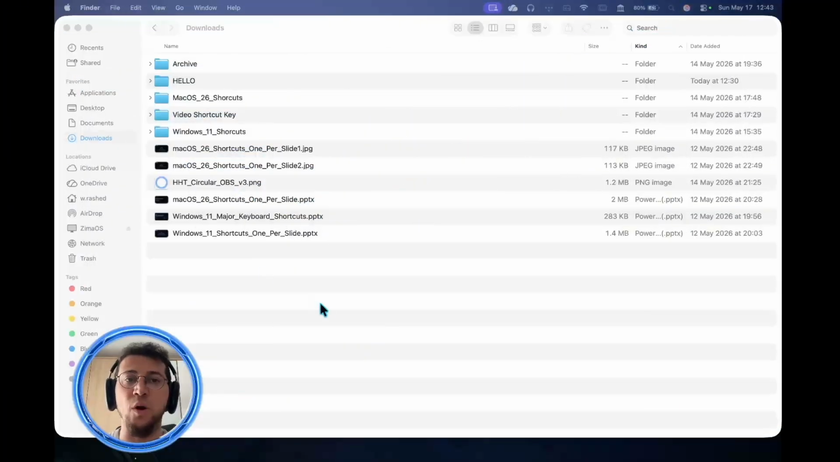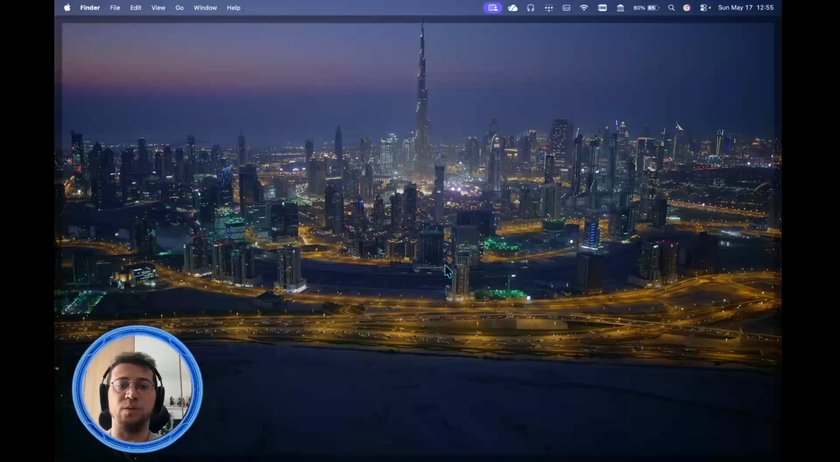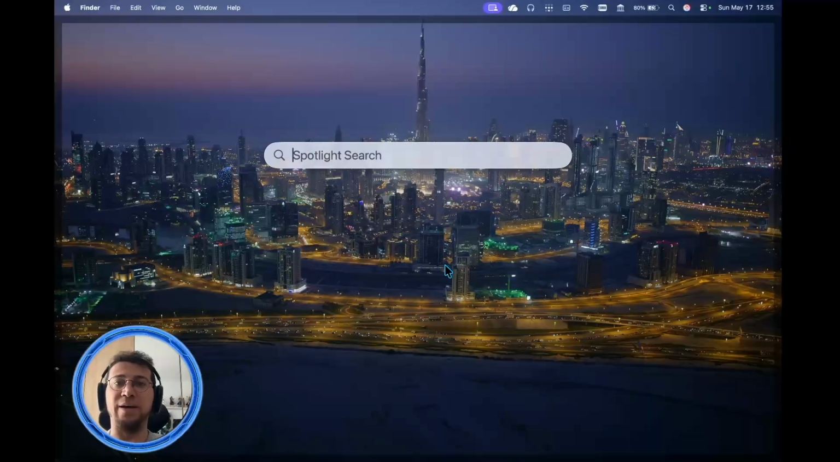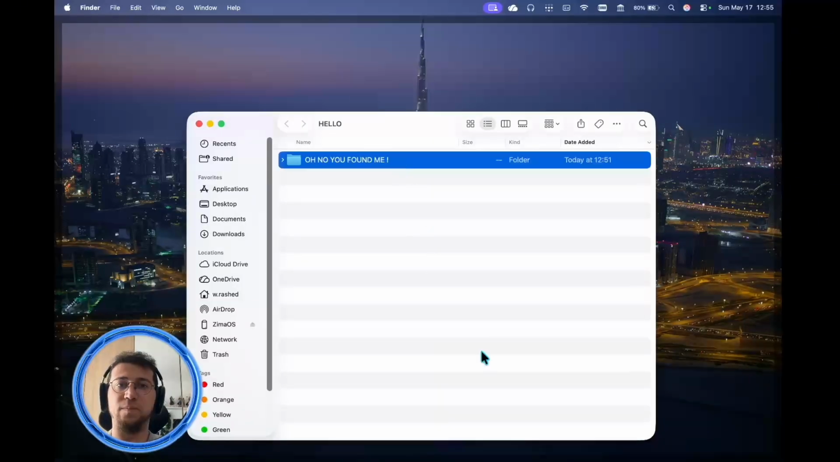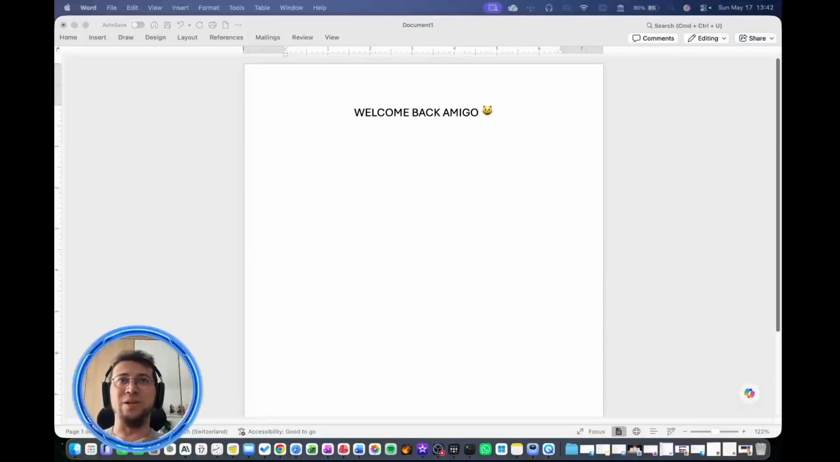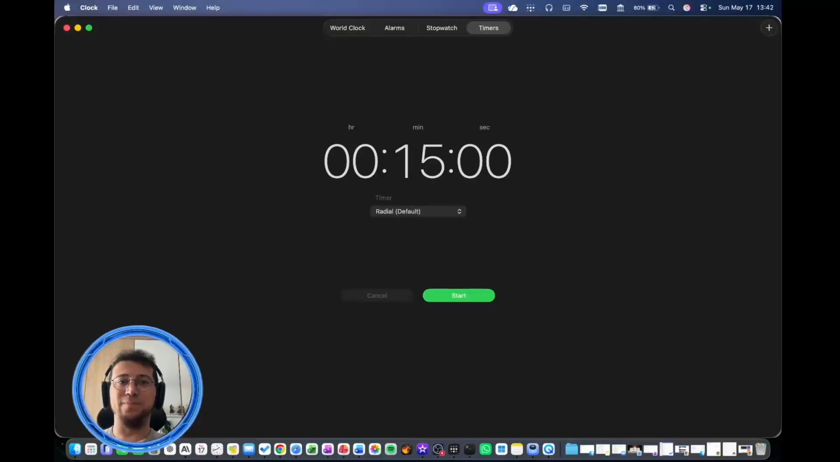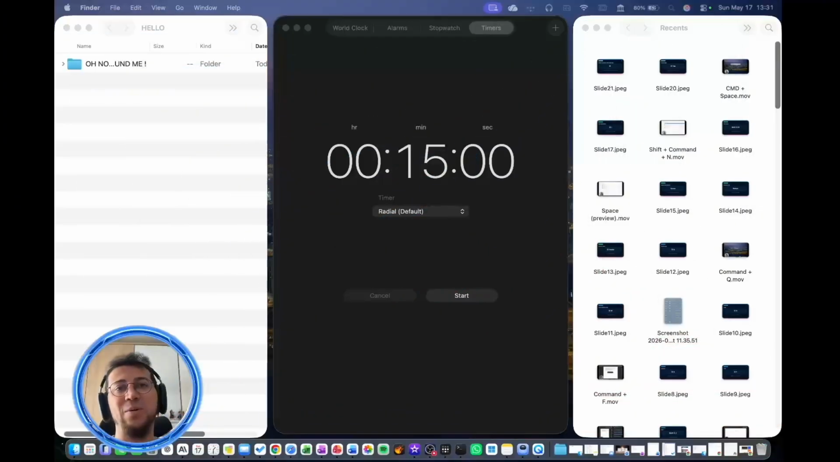With Command and K, you open a pop-up window where you can add your path for your server. With Command and Space, you open Spotlight, where you can search anything on your Mac. Command and Tab, you can switch from one open application to another. Command and Backtick, you can switch between windows of the same app.